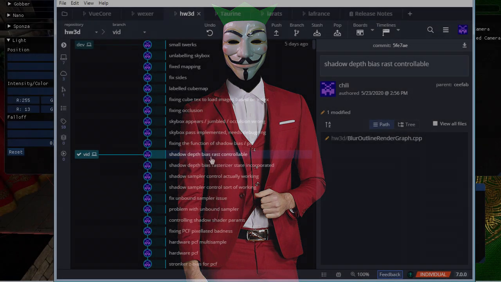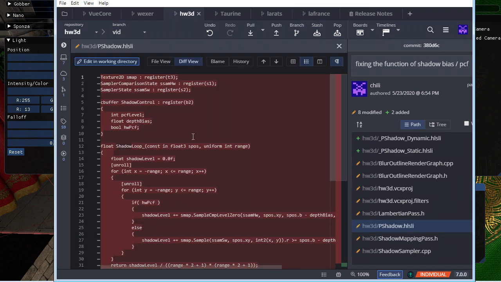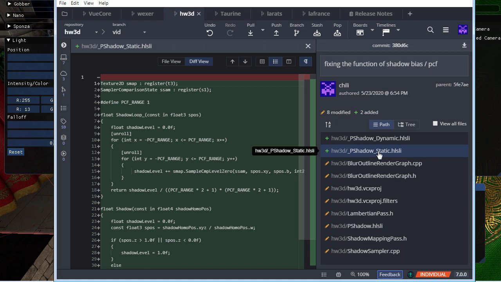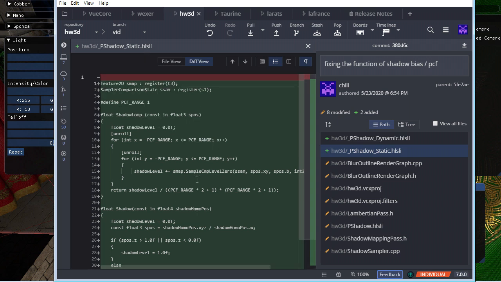Oh, I almost forgot. There's one last commit here, and it's not a big deal. I just remove all of the dynamic shadowing stuff. So I create a shader, P shadow static, and this one has that constant buffer removed. It's just a fixed function static. You can't control the depth biasing or any of that stuff. Because in a real game engine, you're not going to do that. So I decided to make a version that was static. And then I made another version that's dynamic.